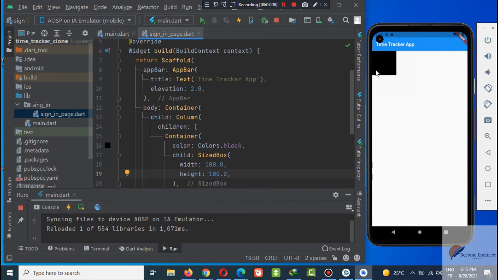So now something interesting happens. Let's explain it in the next video and talk about the cross-axis alignment property.